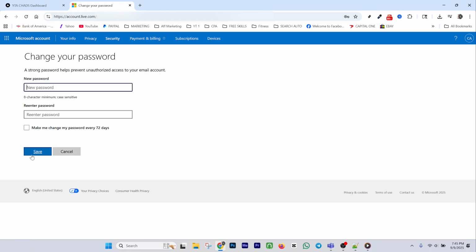Look for the Save button, typically located at the bottom of the screen, and press it. This action will update your password across your Microsoft account, which includes Microsoft Teams. And with that, you've successfully reset and changed your password. And there you have it. That's how to reset and change your password in Microsoft Teams.